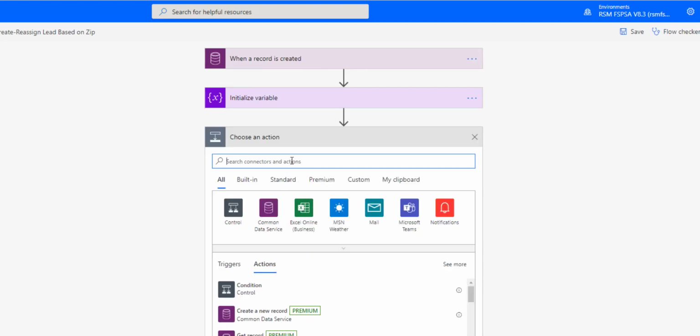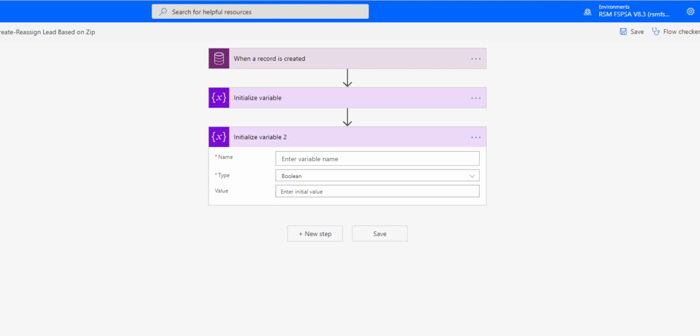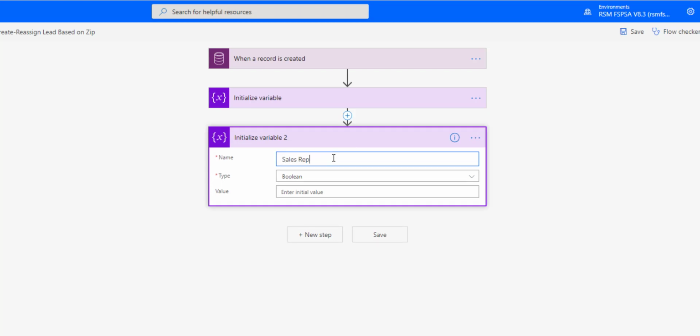Then the next thing that we want to do is, again, I want to initialize a variable so that later on I'm actually going to be able to store my sales rep from that zip code record. Again, this is going to be a string as well, but I'm not going to put anything in here because this is just a placeholder for that sales rep that is related to that particular zip code.